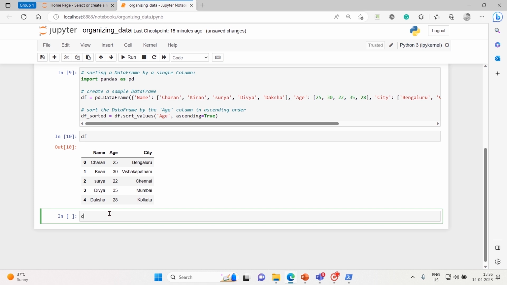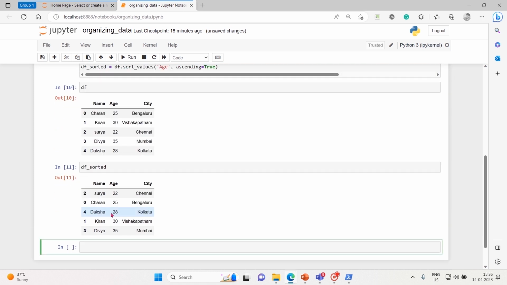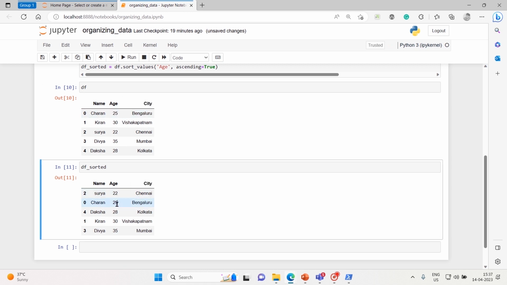So now let's call for df sorted and check, and here is that magic that we expected. 25, 22. So the whole data frame has been sorted in ascending order of their age. You can see the index also has been changed. So 22, 25, 28, 30, 35. That's the order.